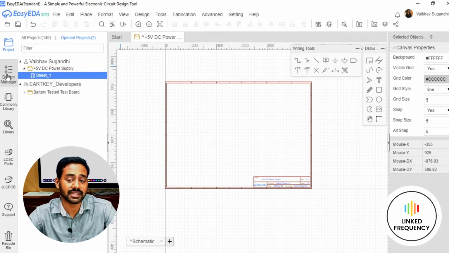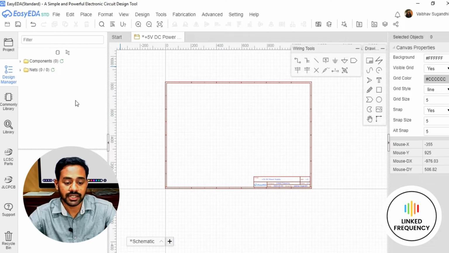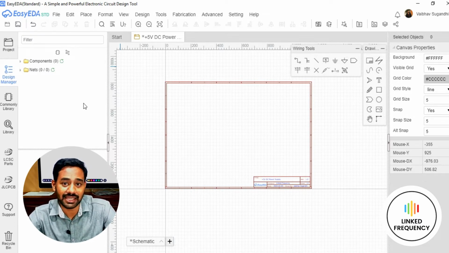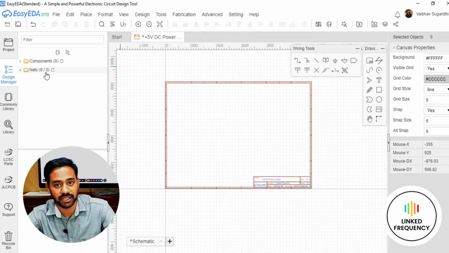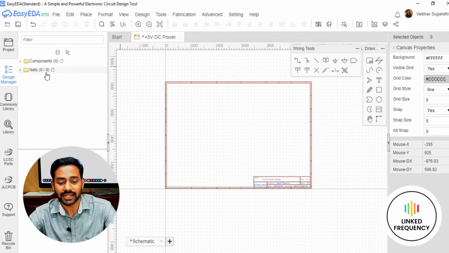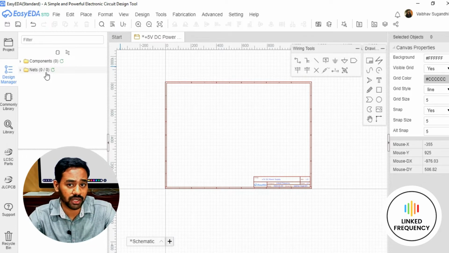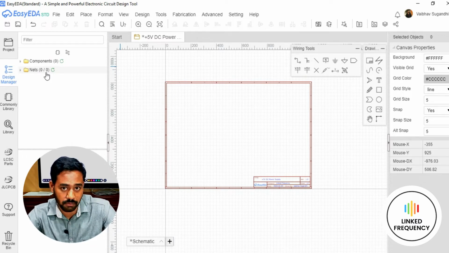And you can see that there is something called a design manager. Design manager is one place where you will get to know if there is any ERC error with respect to your circuit or the schematic that you are developing. And of course, it will also give you the number of components and the number of nets being used in the circuit. Nets is nothing but the connection between one part of a component to another part of another component.